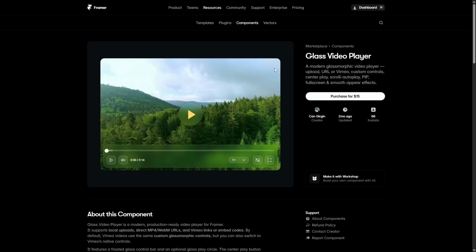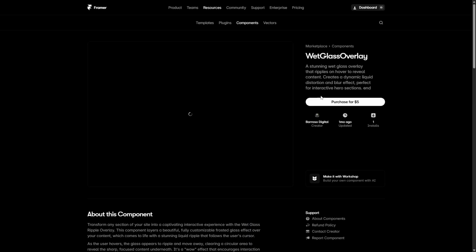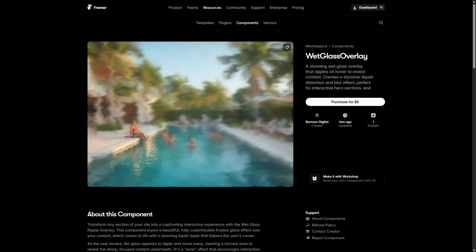In summary, Framer offers two methods to create a frosted glass effect. One involves manually creating and customizing a frame, while the other requires using a pre-existing component from the marketplace. Both methods yield exciting results, transforming your designs into a stunning visual experience.